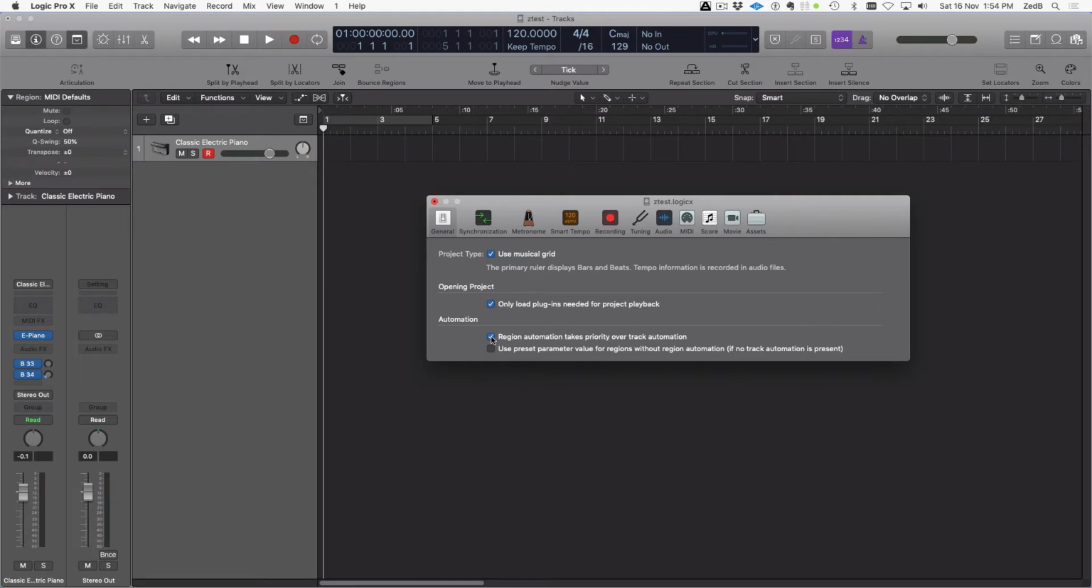Down here, there's a couple of little things. Automation. You can have region-based automation, which is kind of like MIDI, or track-based automation for turning up volume and pan and all that kind of stuff.